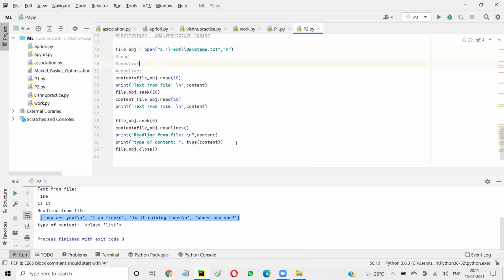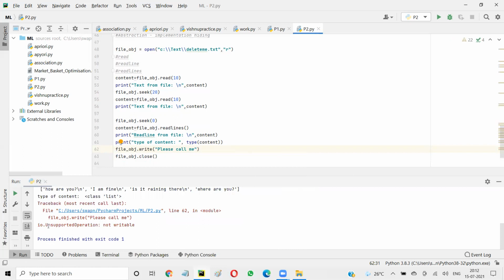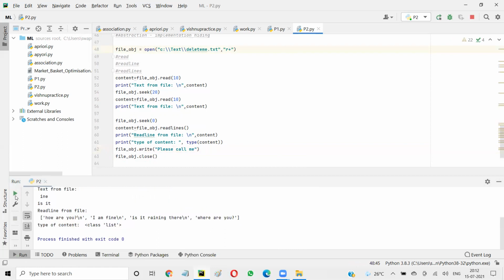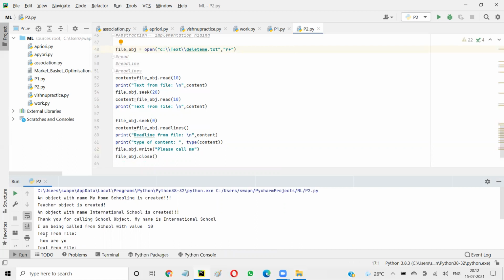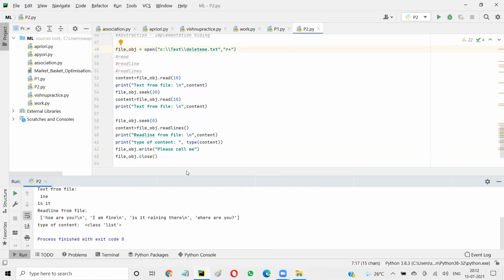Now let's try to write into it and see what happens. When I try to write into it, I'll say file object dot write, "Please call me". Now when I run it, unsupported operation, not writable, because we have opened in read mode. So if you say r plus, now it is written. If you run it again, it will be at the end, right?